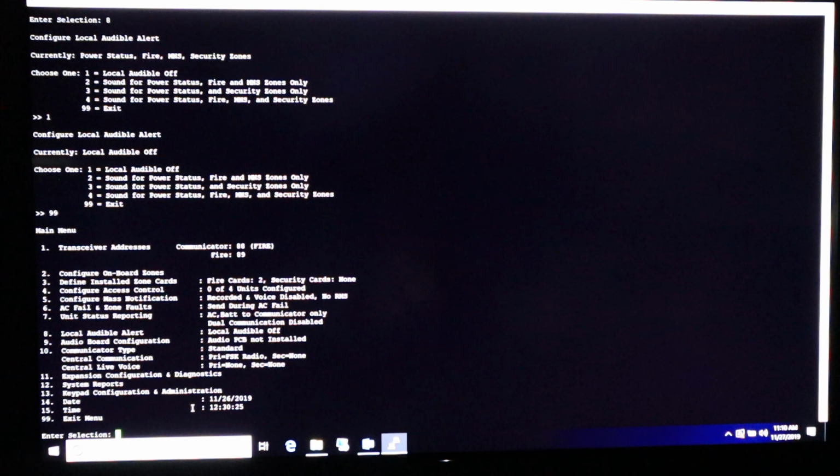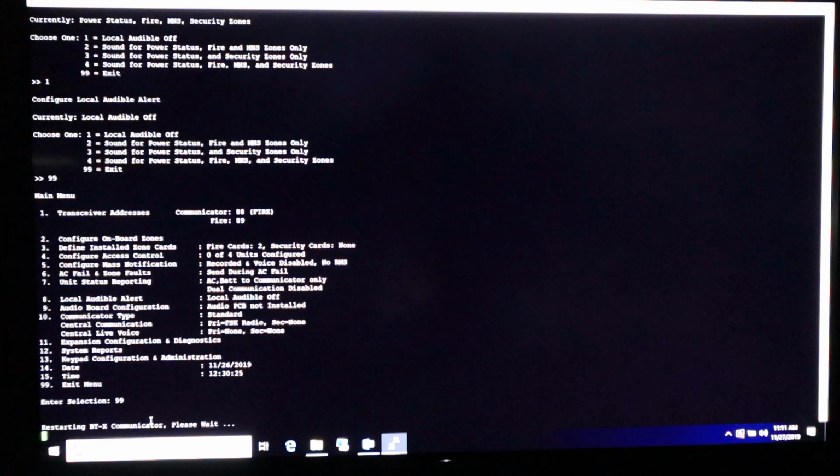So 99 and enter from there, and it will actually restart the BTX. So whenever you are in the main menu, if you hit 99 and enter, it will tell the BTX we're done with doing our changes. Go ahead and restart, and it will take those changes that you just did. It's going to go and restart the BTX. It will let us know when it's done.